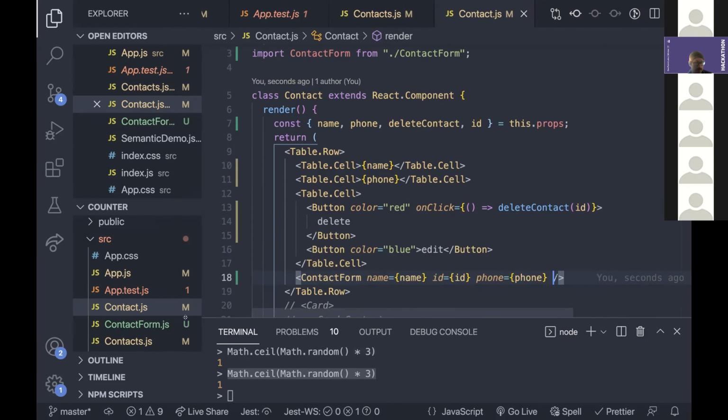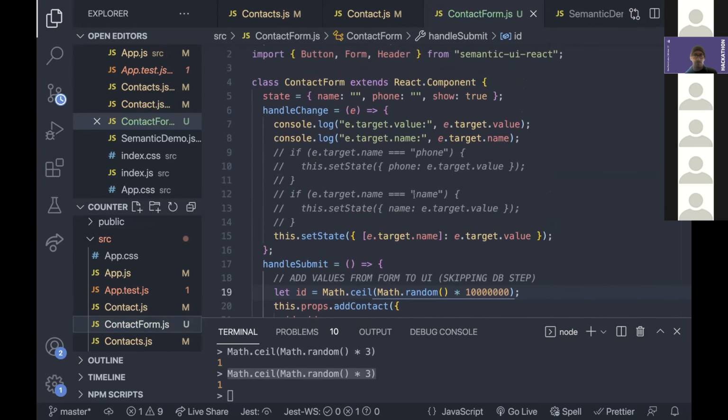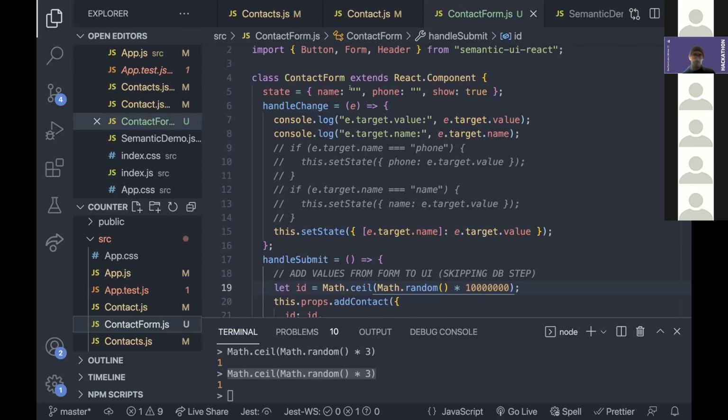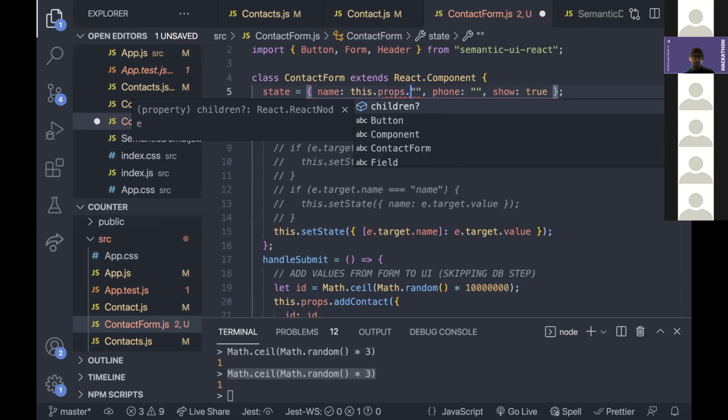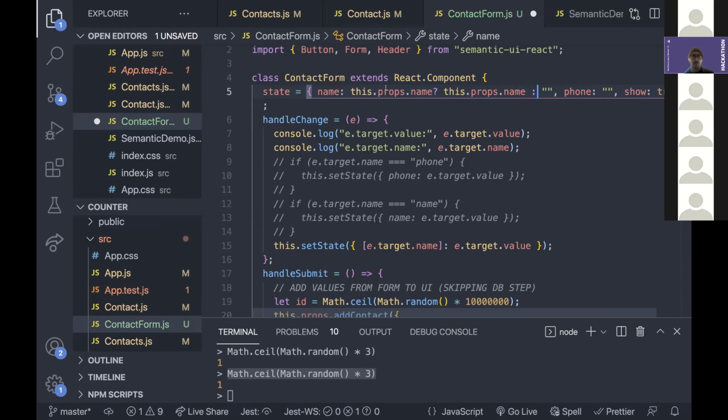So now let's go to our contact form. A couple things we'd want to do. First of all, with our initial state, we could do a check: this.props.name? Hey, do we have this.props.name? If we do, use .value. If not, use an empty string.